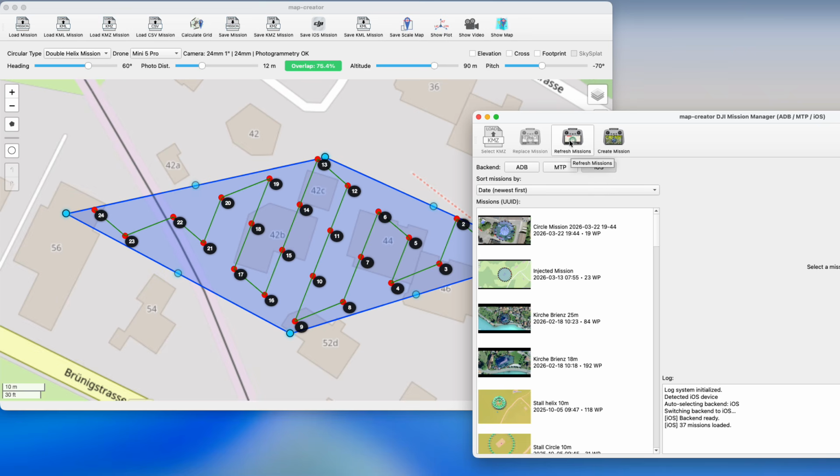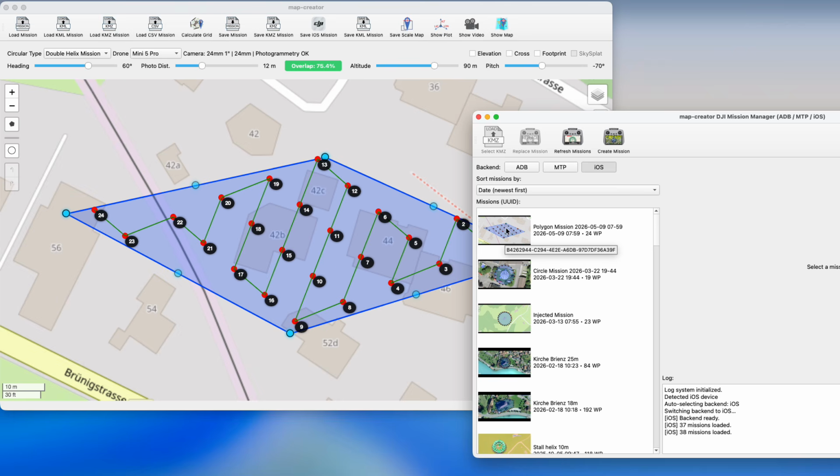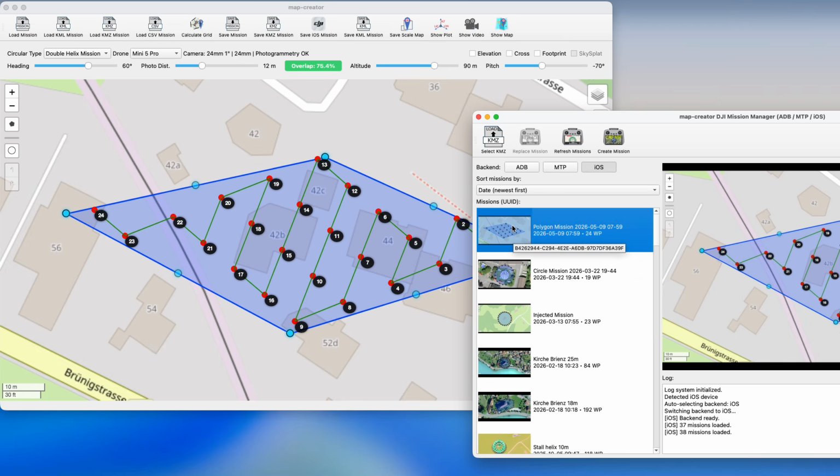So we refresh the missions and we can see here our new mission. We have 24 waypoints. So I repeat, do not open DJI Fly while you do that. It's important. We cannot create missions on DJI Fly when it's open. It's only possible when it is closed.